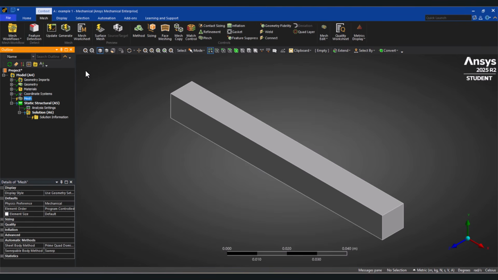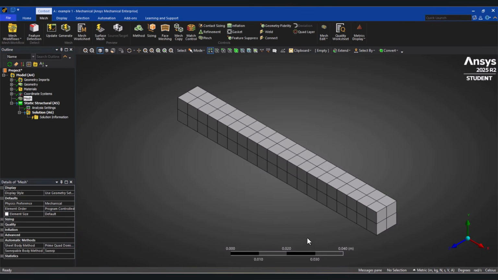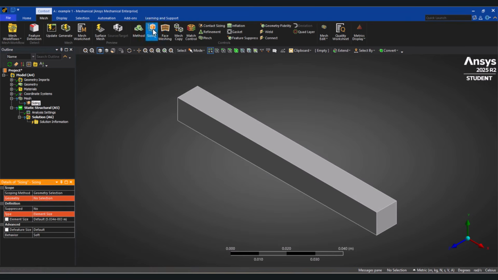You can either click on generate mesh, or we can use face meshing, stuff like that. But I want to keep things simple, so we click on generate mesh here. And as you see, it creates a mesh. The mesh is not very good. And if you want to change the mesh size, one quick thing is to click on sizing.